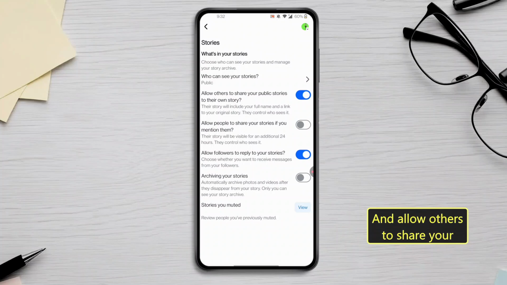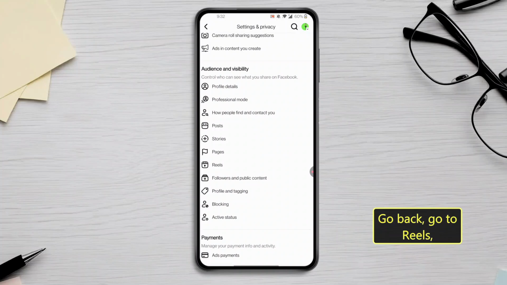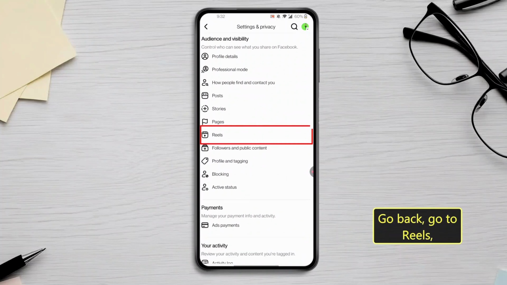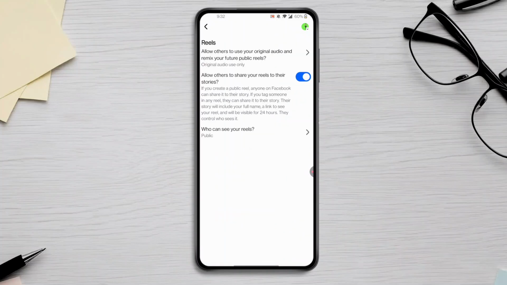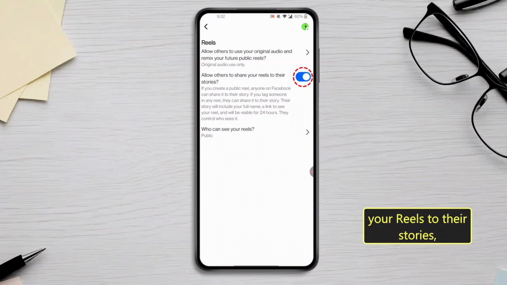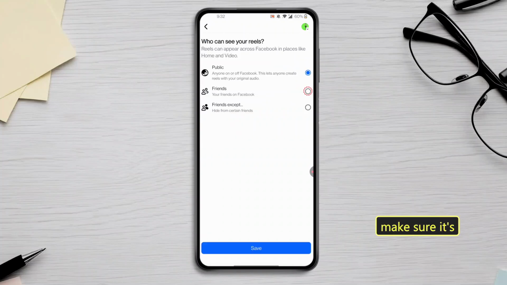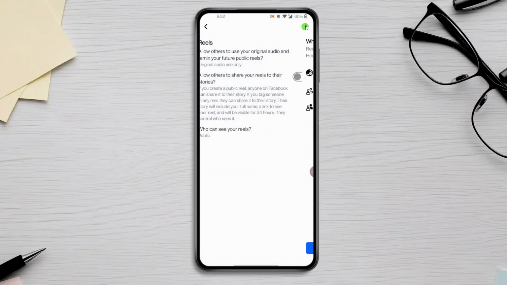And allow others to share your public stories to their own, turn this off. Allow followers to reply to your stories, turn this off. Allow people to share your stories if you mention them, turn that off as well. Go back, go to Reels. Allow others to share your Reels to their stories, turn this off. Who can see your Reels? Make sure it's only friends and save.